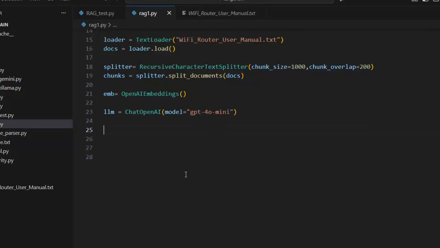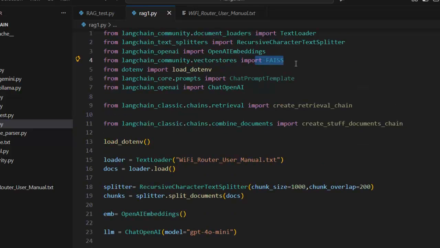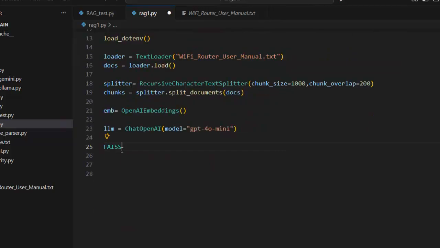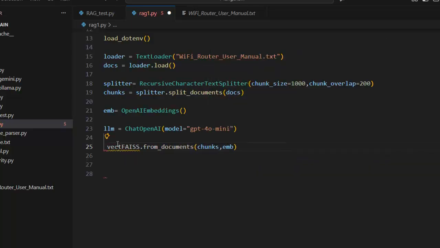Done. Next, we have to store all the embedded chunks inside a vector store. So here we are going to use FAISS. You can use Chroma as well, right? So FAISS.from_documents. Here we have to pass chunks and our embedding model. Let's assign it to one variable, vector_store.